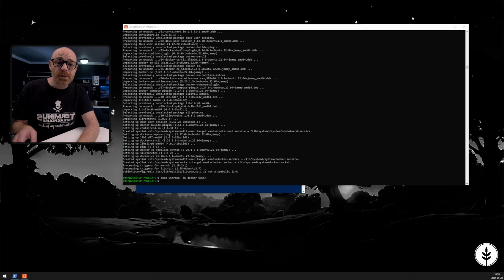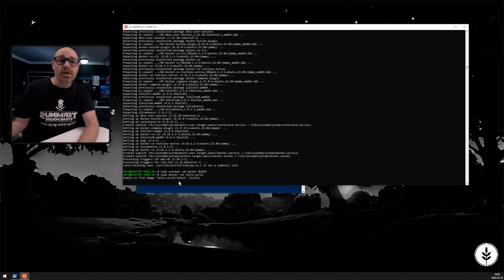Alright, so now it's good to verify that Docker was installed correctly. And you can do this by running docker hello world.